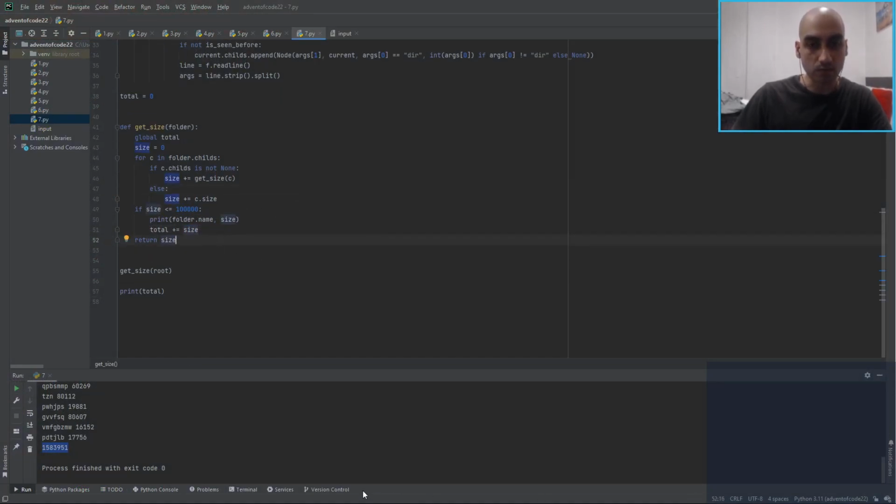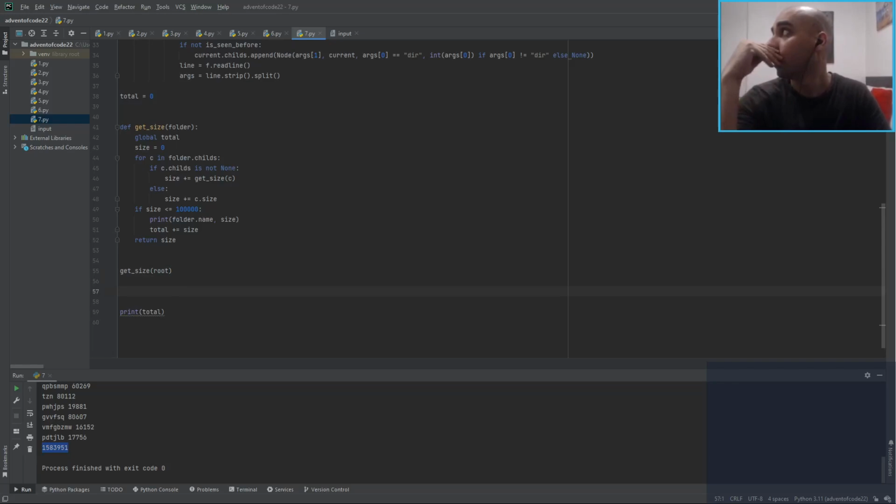I say that now, but I mean, we've already got the framework in place, and I don't actually need to delete any folders despite it seeming like I do. I just need to calculate, so we do get size root. Ah, okay. Here's what we do.